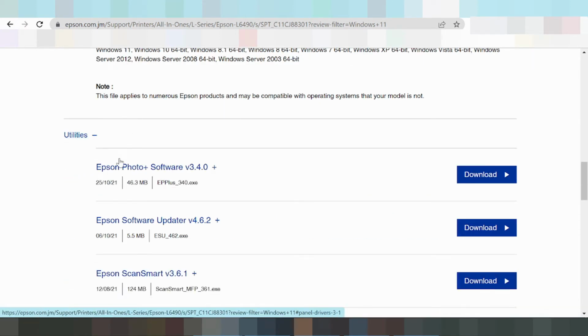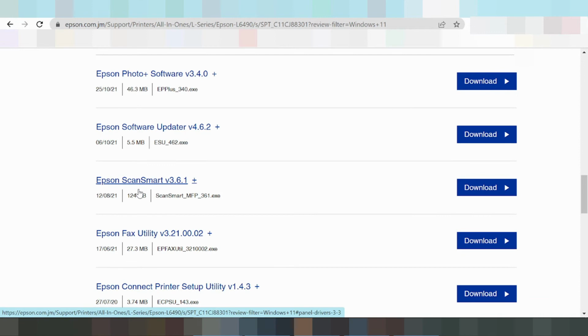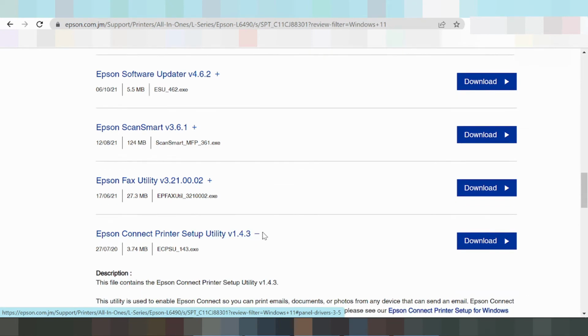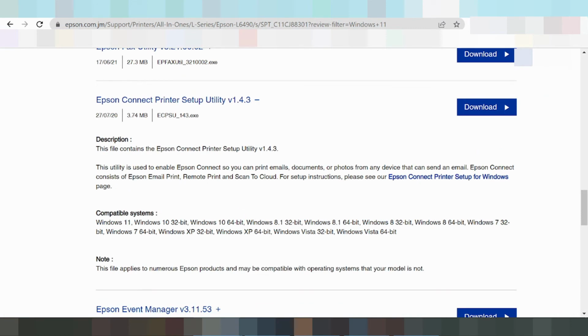Click here, these utilities are Epson Photo software and Epson Software Updater, Epson Smart, Epson Scan Smart, Epson Fax Utility. This here is Epson Connect printer setup. This here is Epson Print utilities, Wi-Fi print.